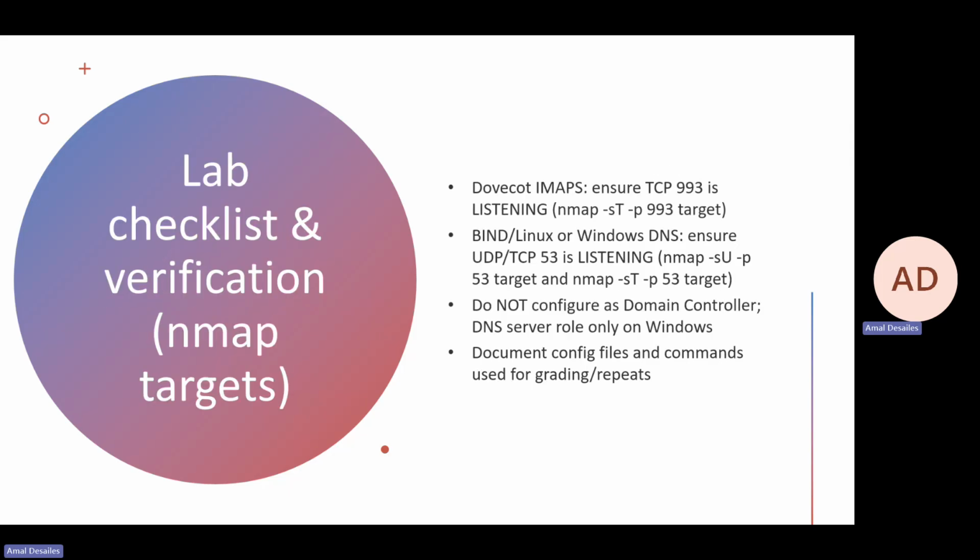Then when it comes to the lab checklist for our lab verification, we have to run nmap -sT -p 993 to confirm the Dovecot IMAPS is open. Run nmap -sU -p 53 and also nmap -sT -p 53 to confirm the DNS is open. Make sure the firewall rules allow the testing traffic, and also remember to document your configs, that's part of the grading.